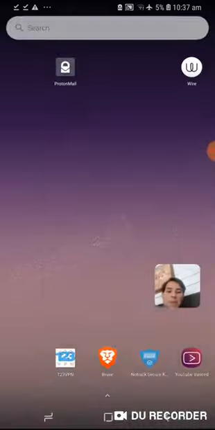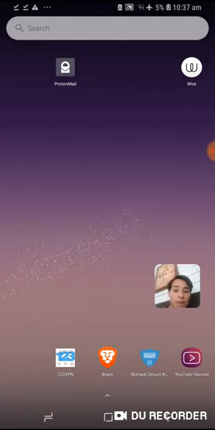Proton Mail is free. Absolutely free. I love Proton Mail. Proton Mail is based in Switzerland, not within the Five Eyes, but Switzerland is not a censored country. Proton Mail was developed by a group of computer science majors and kind of hackers that believed in privacy. Basically, what makes Proton Mail different from Gmail is it actually encrypts every single email you have.